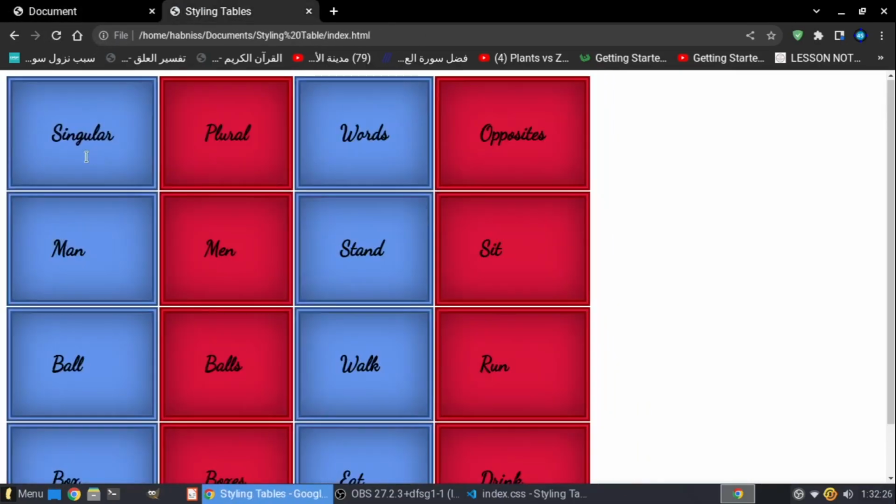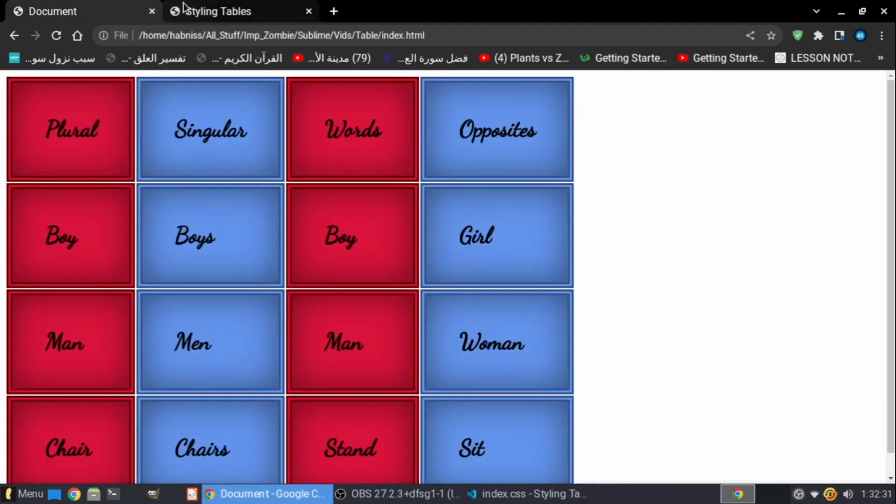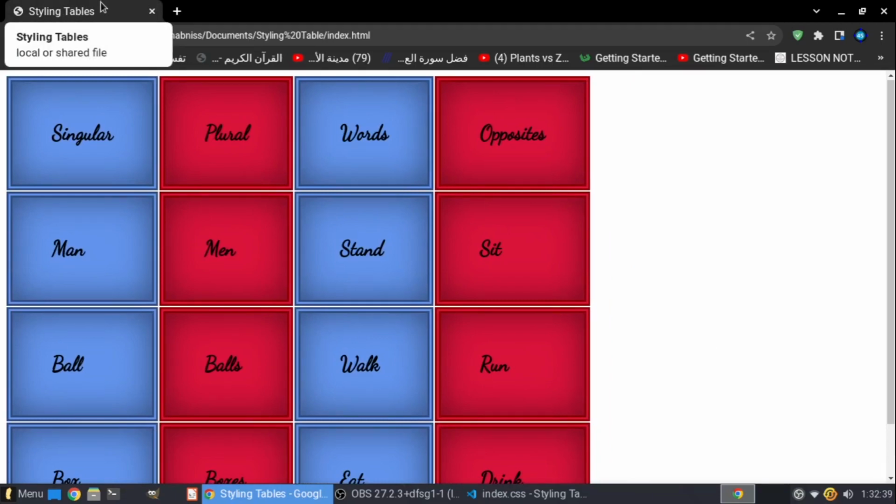Now this and this are exactly the same thing. Anyways, I'm going to close this since this is styling tables in our document.